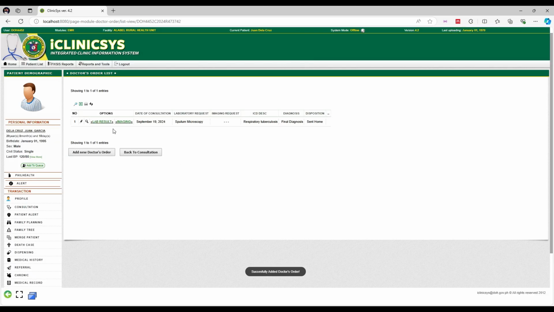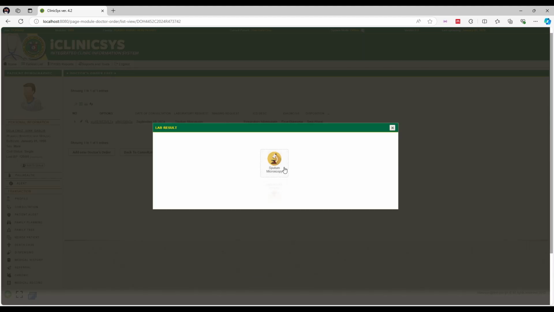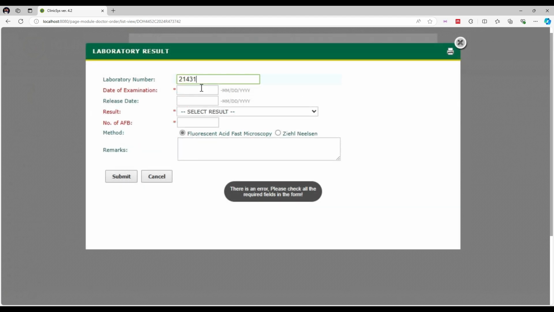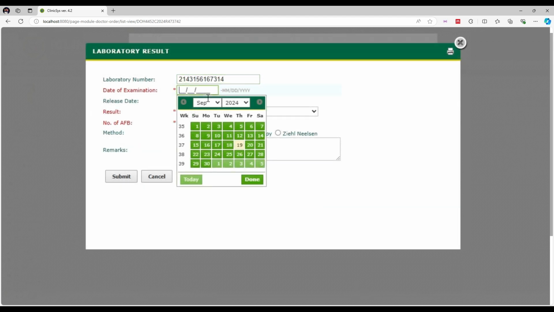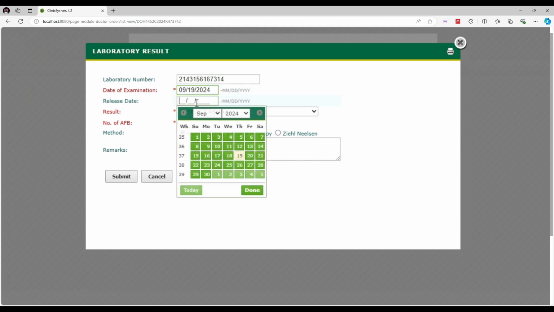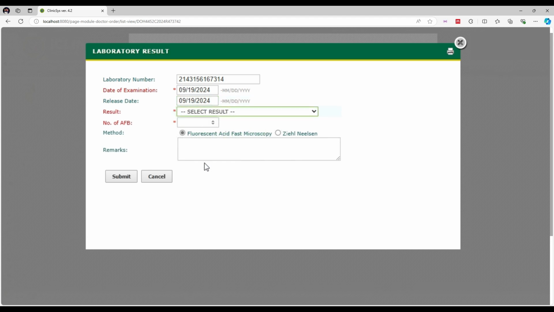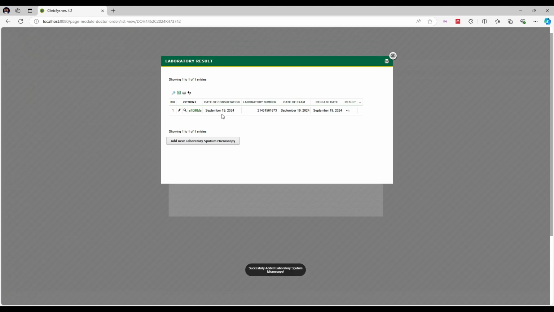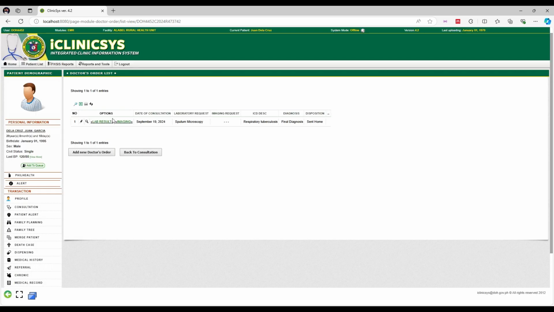Click the Lab Result link to view the laboratory request results. You must fill in the fields that are colored red. Those are the most important ones. Click Submit once done. If you click on the form link, you will generate an electronic form of a laboratory result, which is printable.